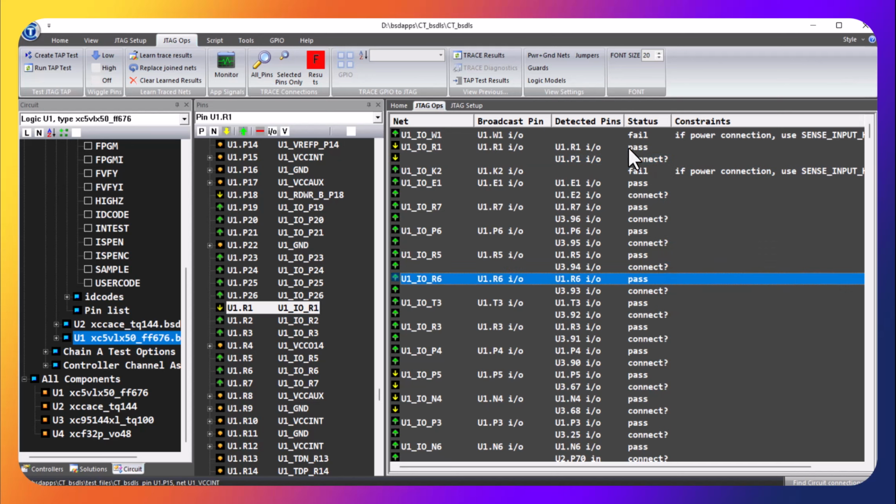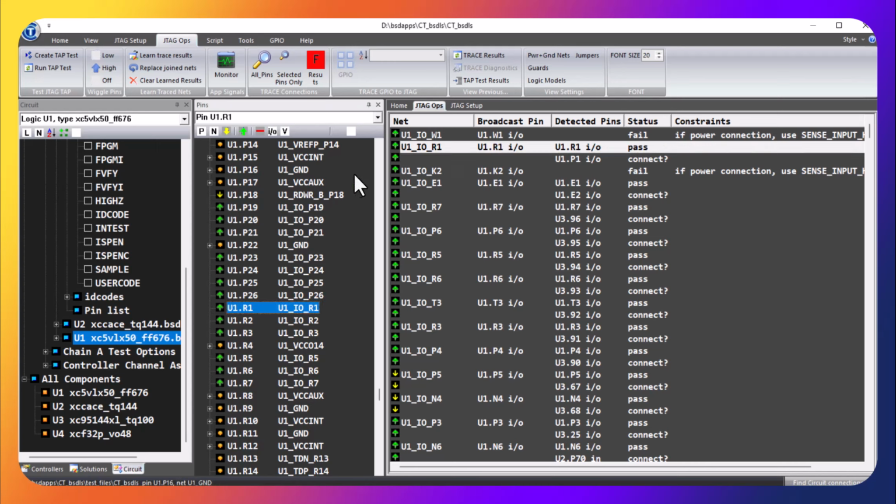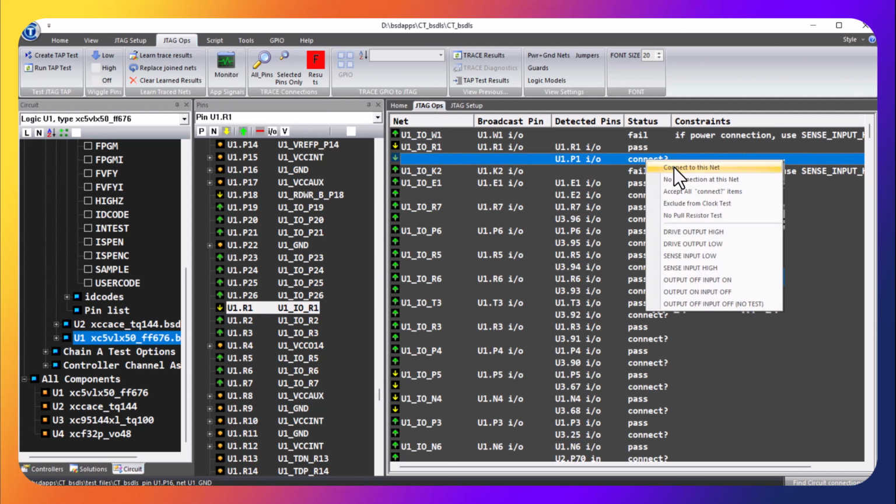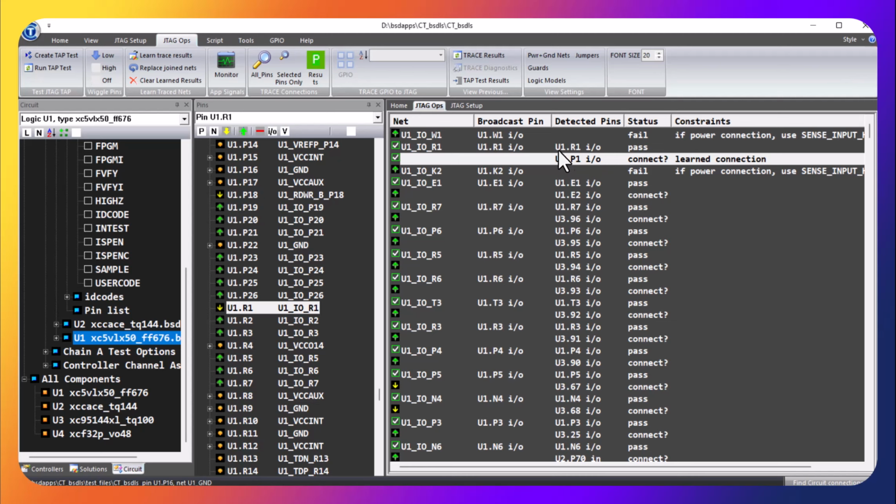You could say, well, I'm not so sure. It may be connected through some resistors on the board. Let me check it out. So you select R1, and then that will bring up R1 in your net list, and you can then wiggle a pin, see if they switch together. In this case, they do. And then you could say, connect to this net. Okay, so that would then pass that.